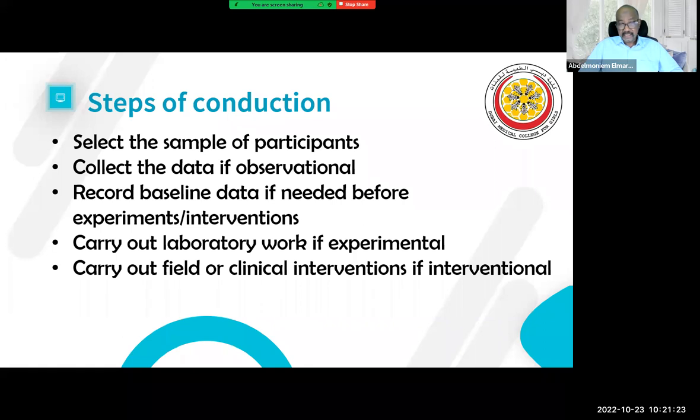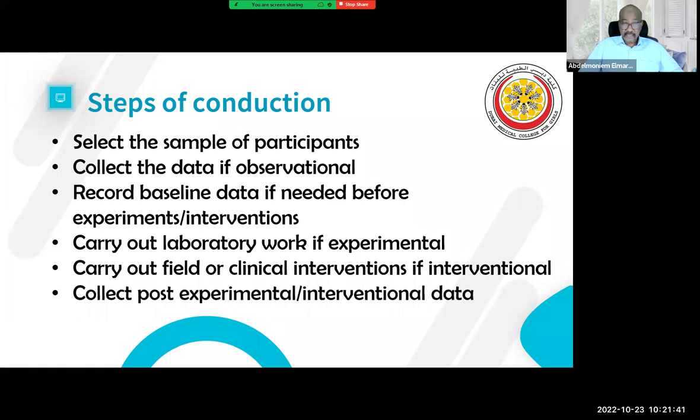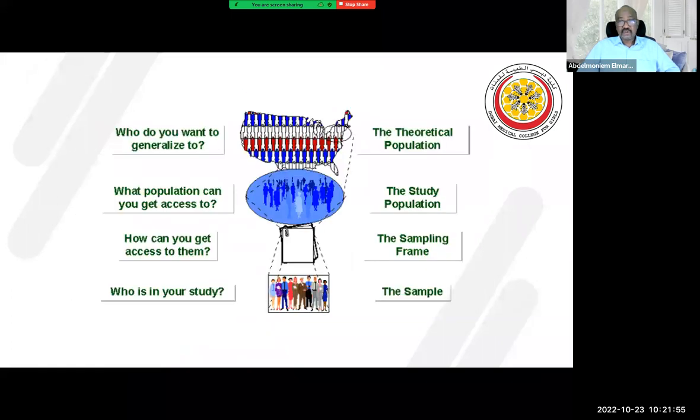So after selecting the participants, you collect the data if it's an observational study, but if it is experimental, you record the baseline data, then you carry out the laboratory work if experimental, and carry out field or clinical interventions if interventional. These are the steps. And then you collect post-experimental interventional data. This is usually called assessing the outcome of the intervention. So these are the steps of the conduction.